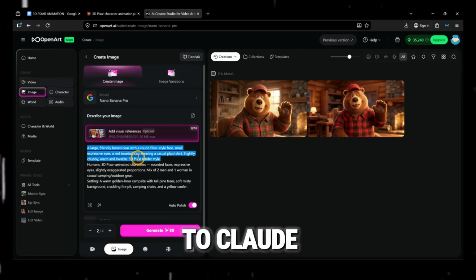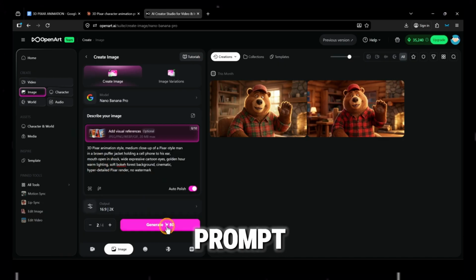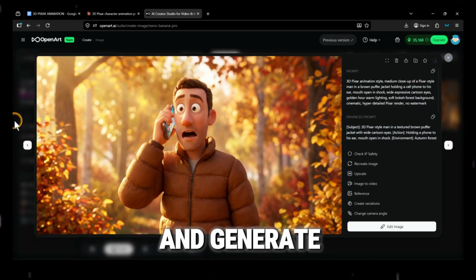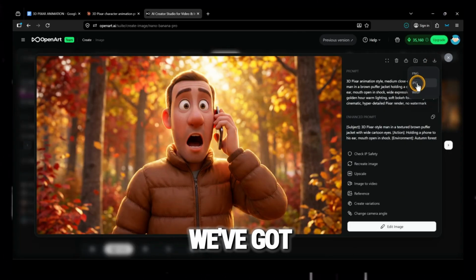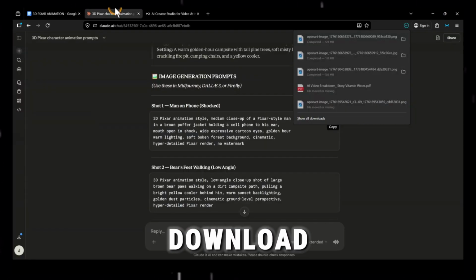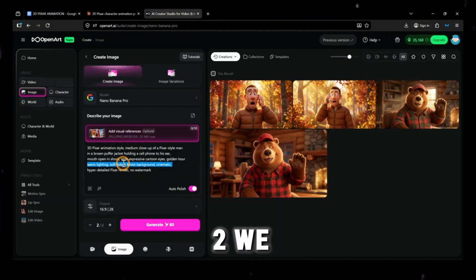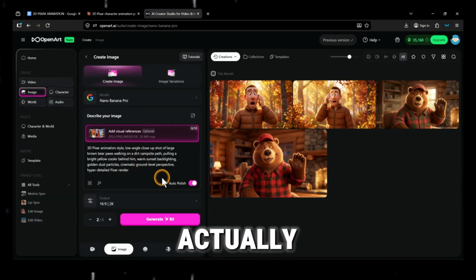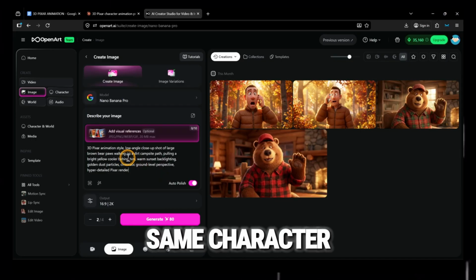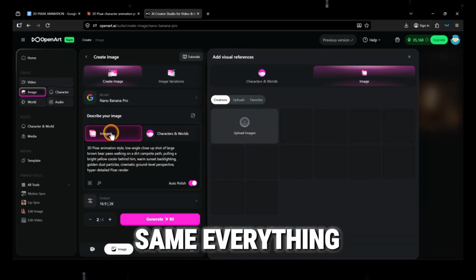Then I'll head back to Claude, copy the Shot 1 prompt, paste it into OpenArt, and generate. Another couple seconds, and we've got our first shot. Download that as well. Now here's where things get interesting. For shot 2, we need to make sure our bear actually looks like our bear. Same character, same outfit, same everything.